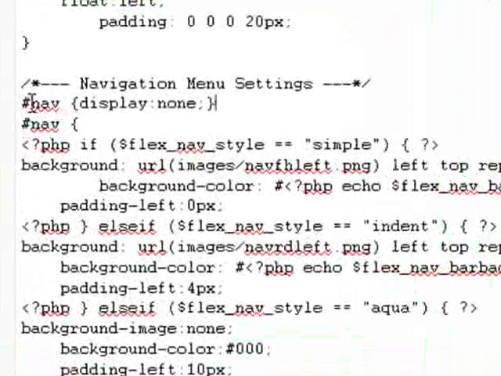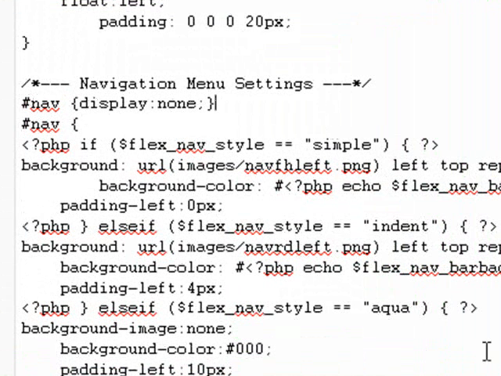It's hash or number sign nav, then in parentheses display none. So I'll put that in the description part of this video. Then you're going to update the file.